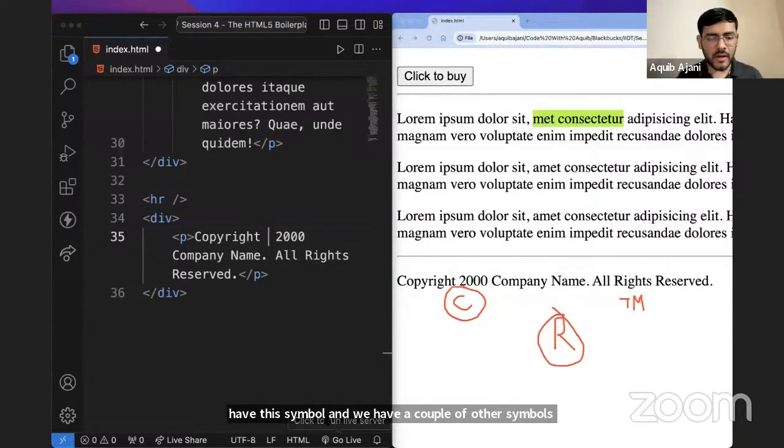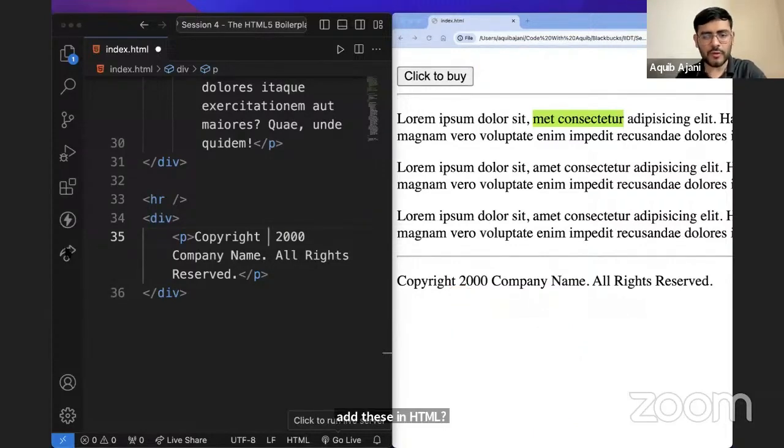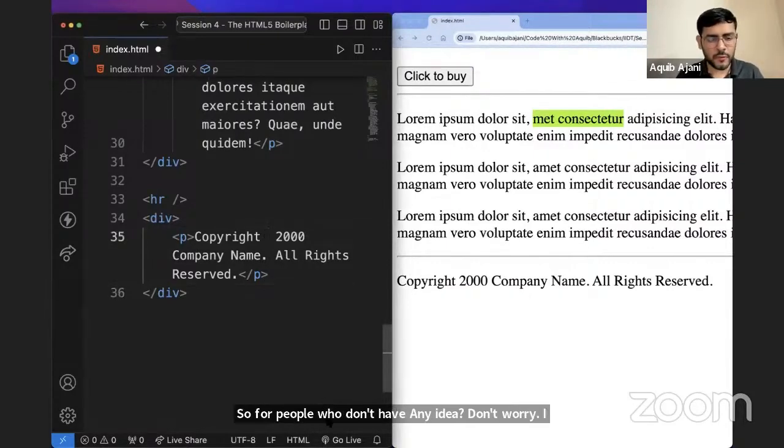Do you have any idea? How do we add these in HTML? If you do, you can just put it in the chat. And of course, I will show it to you. So for people who don't have any idea, don't worry. I will show it to you. But just wanted to check if you know. Okay, yes. So some of you have replied with the correct answer.